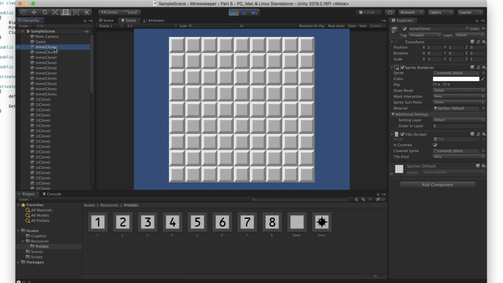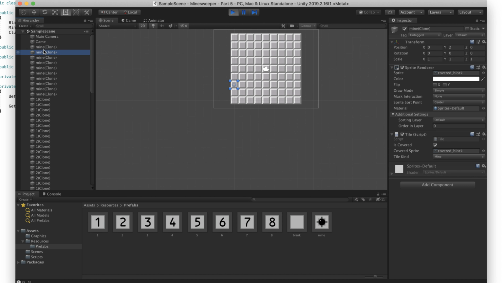But if we click here and switch to scene view, see how these are called mines, and we can see easily where they are if we just click on them. And then here are the clues. And here are the blanks. So the tiles are still what they should be. They're clues, blanks, and mines. Their sprites are just different.